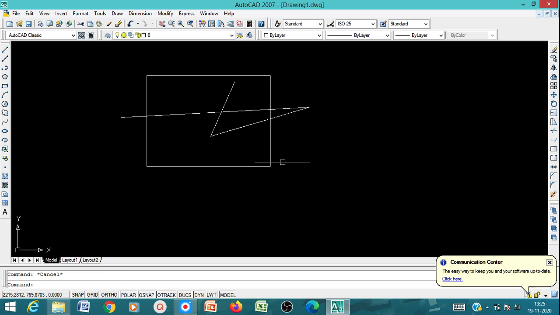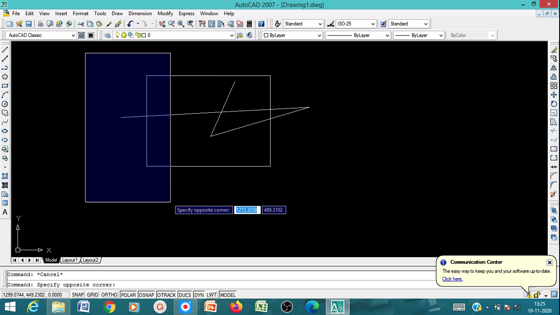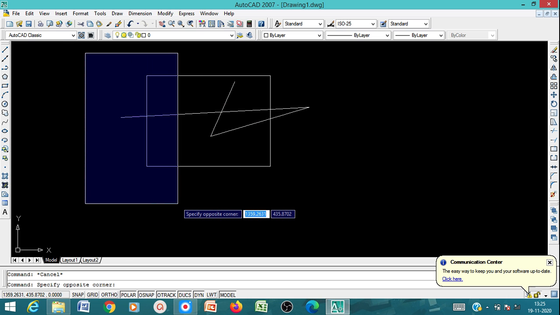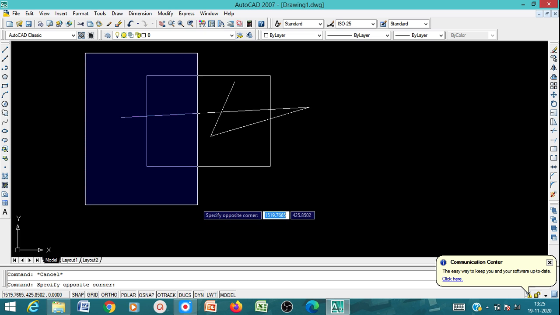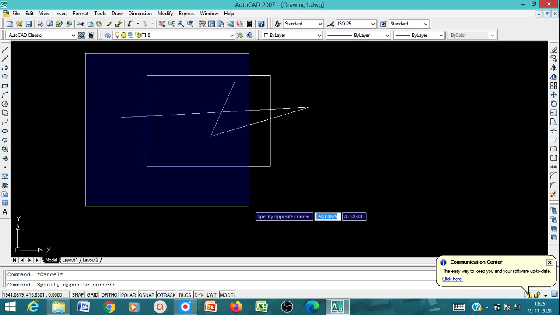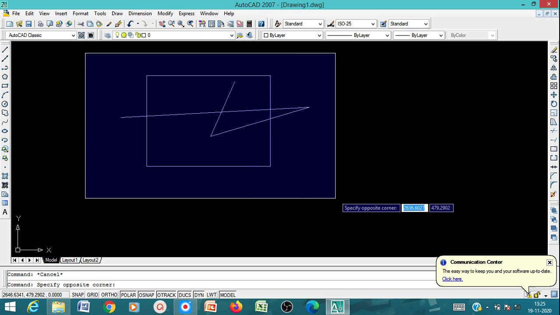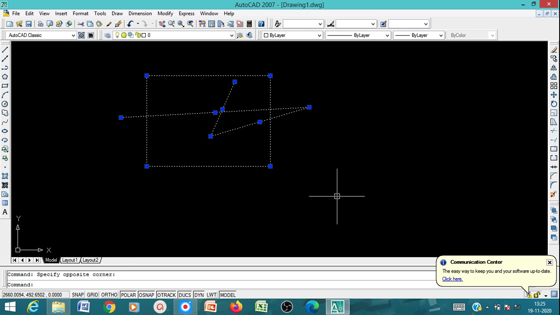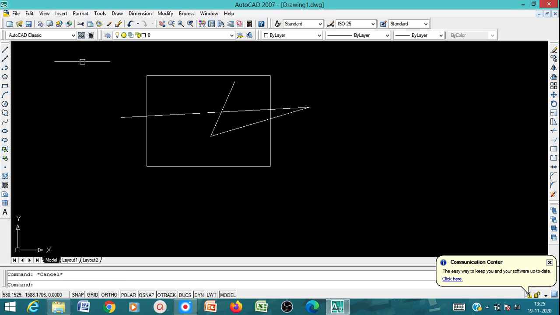Okay, so the area of the selection window is very important. If I select it like this, how many lines are selected? Only one line. Only this particular line has been involved in that selection window. And if I drag it fully, what will happen? The whole object will get selected. Okay, this is regarding the window.